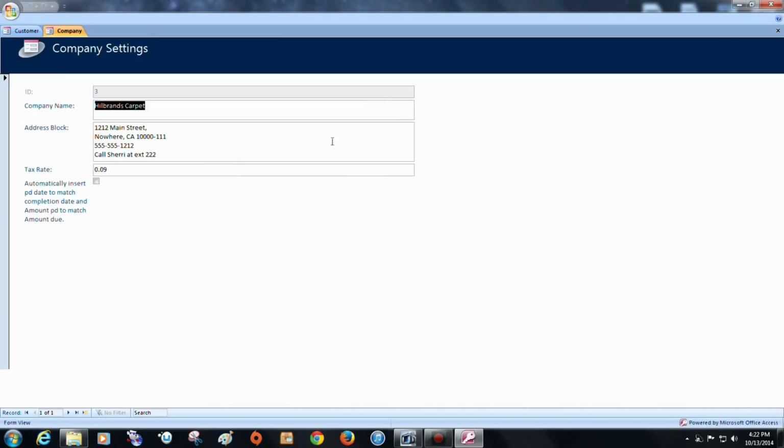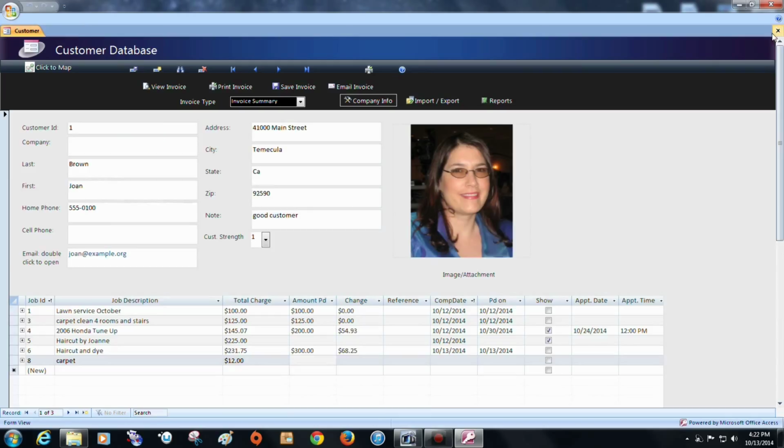One of the nice features is that if we enable this automatically insert pay date to match completion date and amount paid to match amount due, it is for after the fact data entry, such as our carpet cleaners. When they type in an amount and then go to the next field, it'll actually generate that. So we can actually do quick entry.